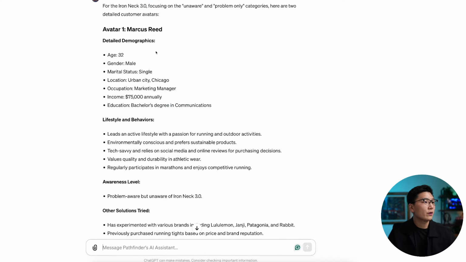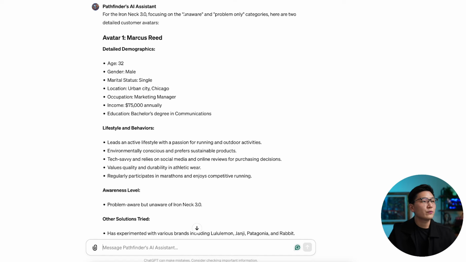Okay, so it's gone through and completed the two avatars that we want to use. We told it to focus on unaware and problem aware categories only, right? Because we want to make sure that the ads we run can go broad, or very broad interest based, especially if you have a lower spend ad account.